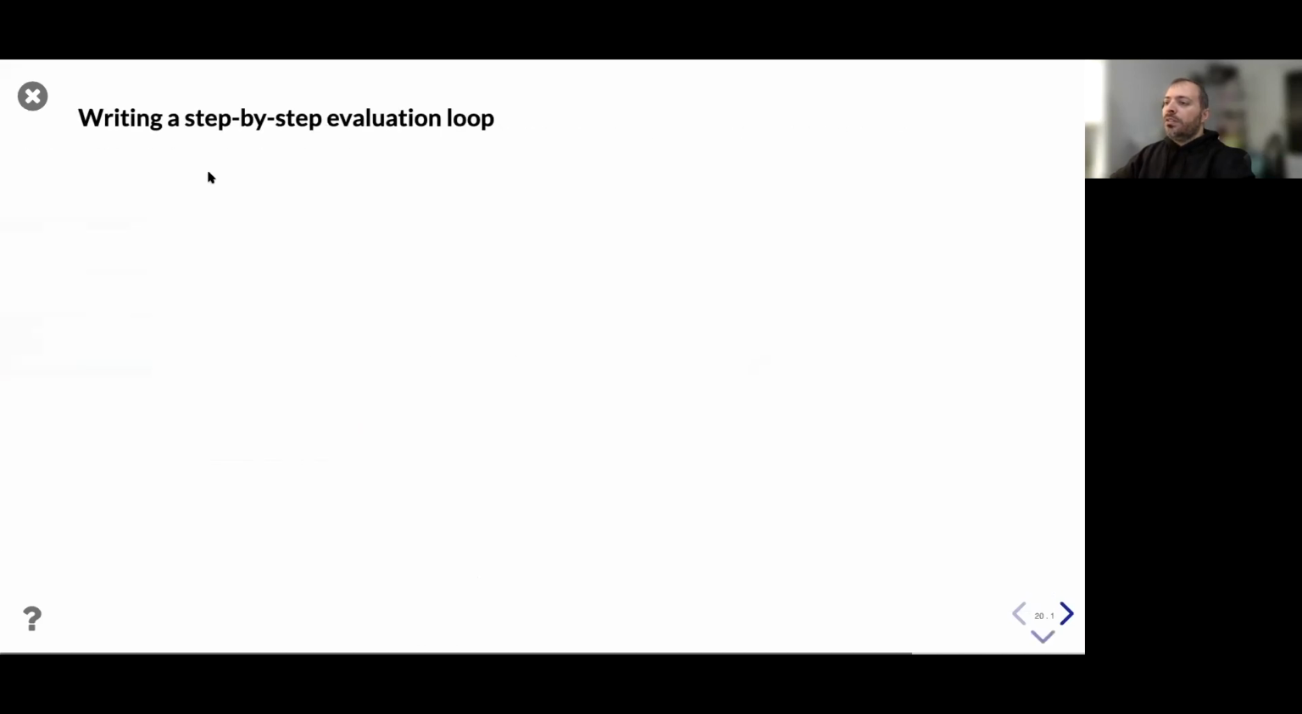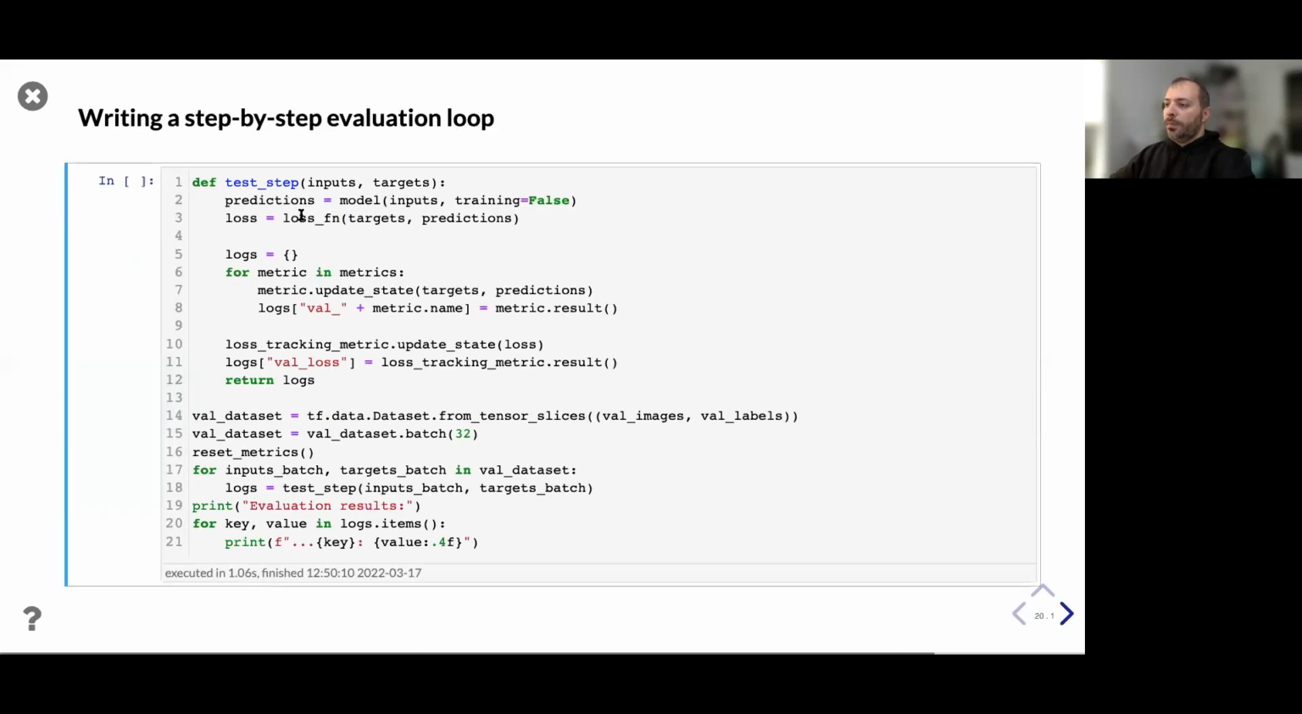Okay, so it's completed. Let's see now the evaluation loop. So this is a test step function for the evaluation step. First change, training is false here to get the predictions. We get the loss, but we don't update any weights, so we don't use any gradient tape here. And more or less the same thing, we get an empty dictionary for logs, we update the state, we get the result, same with the loss tracking, get the result, and return the logs.